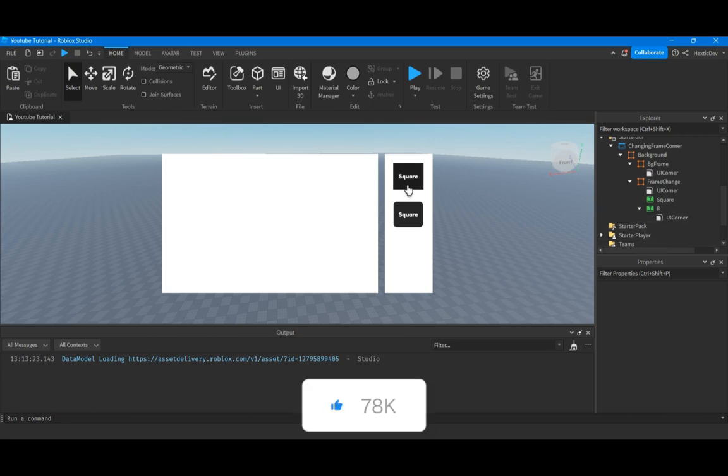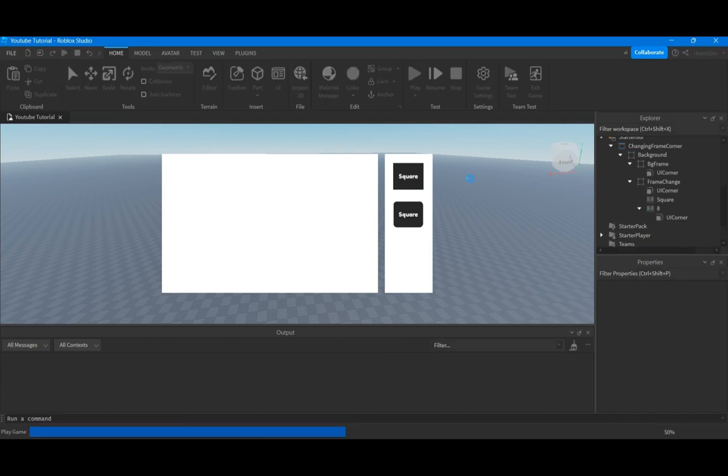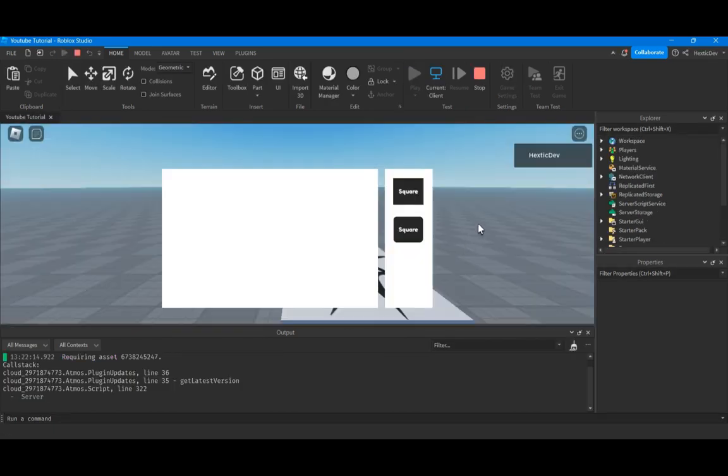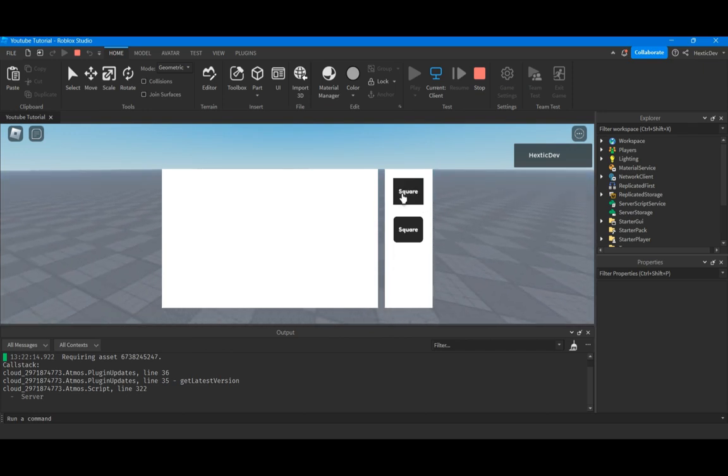But anyways, what the plan is basically a player should be able to press play. They would go into their game. They would press the square, and it would change their frame to square.